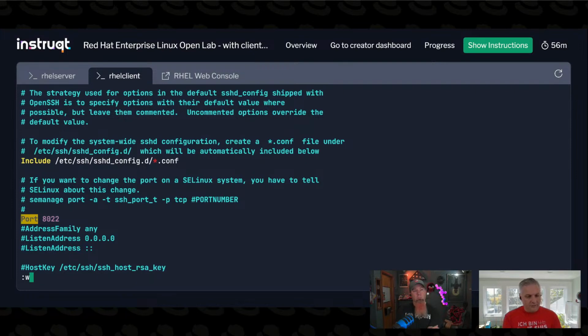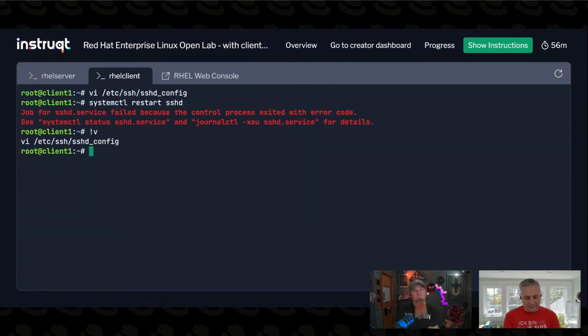Oh, and you have to add it to your SELinux config. Now you've got to remember how to do that, Scott. Exactly. It's not in your notes, is it? It is not. Just turn that off. It'll be fine.